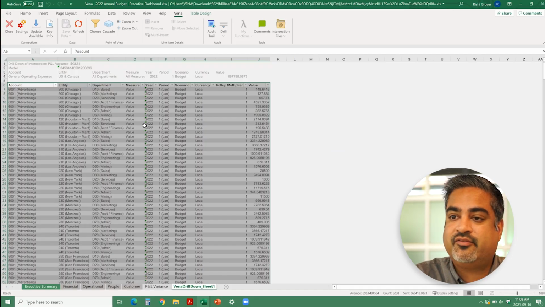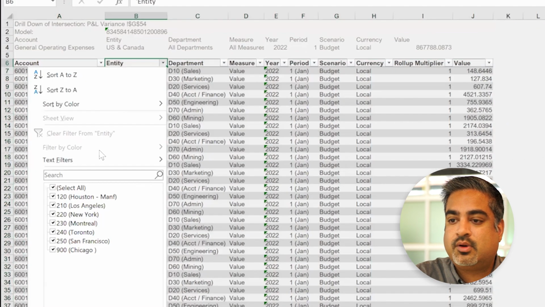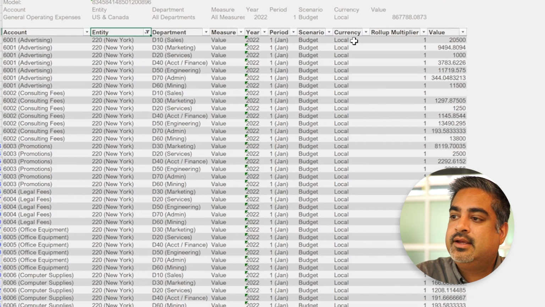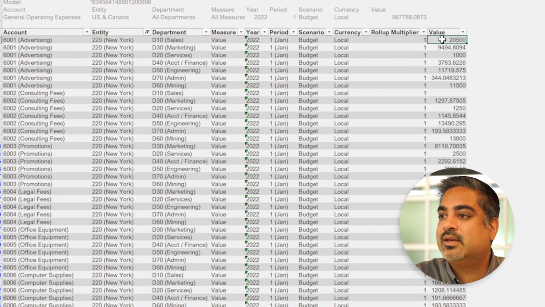So here I can see for every account, by entity, by department for that time period, what all of those different values were. Here, for example, again, we're in an Excel table, so I can very easily sort and filter. If I just focus on my New York entity here, now I can see all my different data points. And here we recognize that 20,500 that we input in the first step of this demonstration.